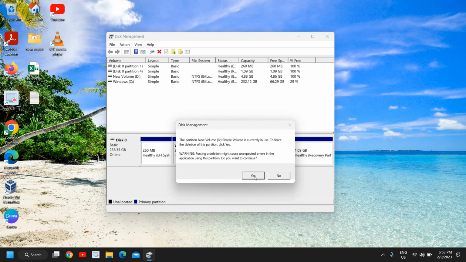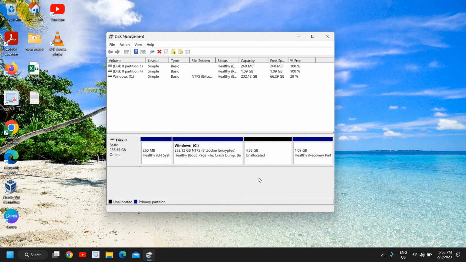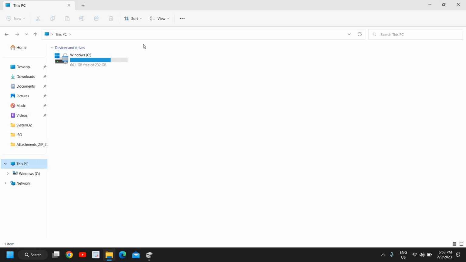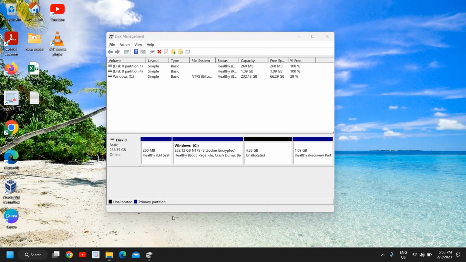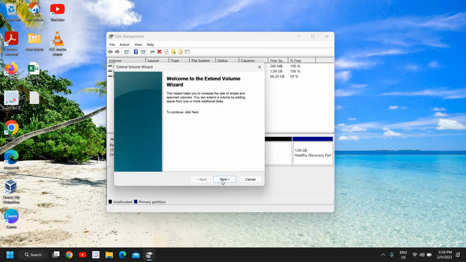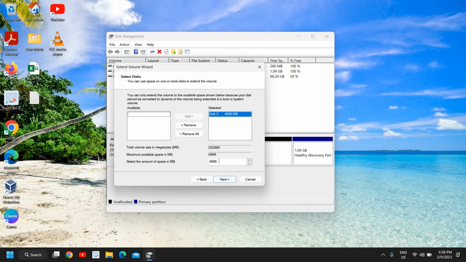So the moment I do it, I can see there is an unallocated space. So if I go to this Windows Explorer, I'll go to this PC. I do not have this drive anymore. However, this space is still there and it is unused. So to use that, you can create a new simple volume or you can extend volume like that.